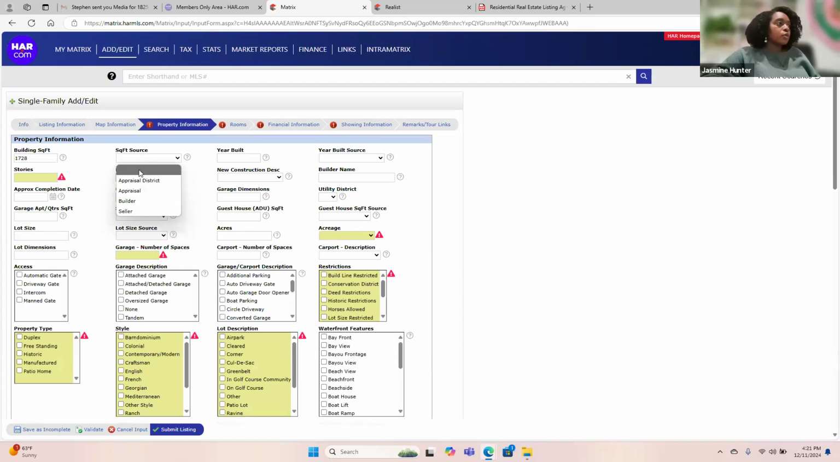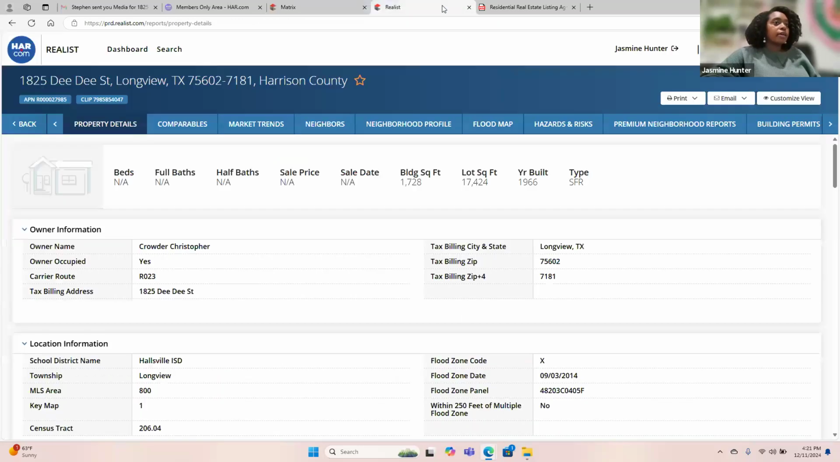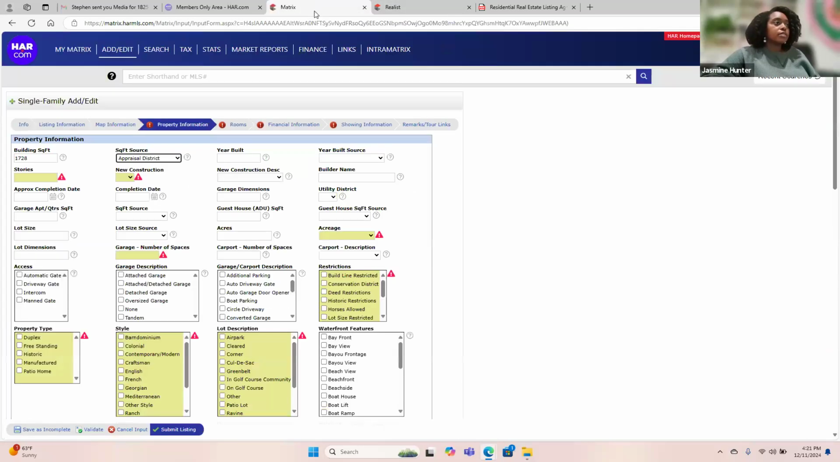My square foot source is from the appraisal district. The tax says that the house was built in 1966. That would mean that our buyer would need the lead-based paint signed at some point as well. This is not a new construction home. This is a one-story.